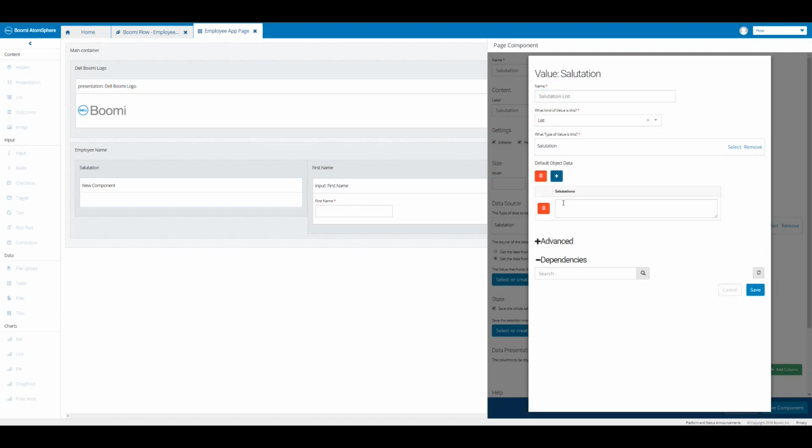And here in this first text box, we're going to enter the word Mr. And then clicking the plus button again, we're going to enter Mrs. Clicking the plus button again, we're going to enter Miss. And now we have our 3 choices for salutation. We're going to click on save.